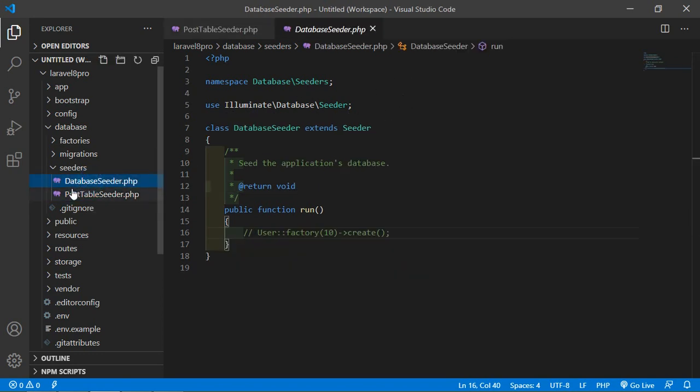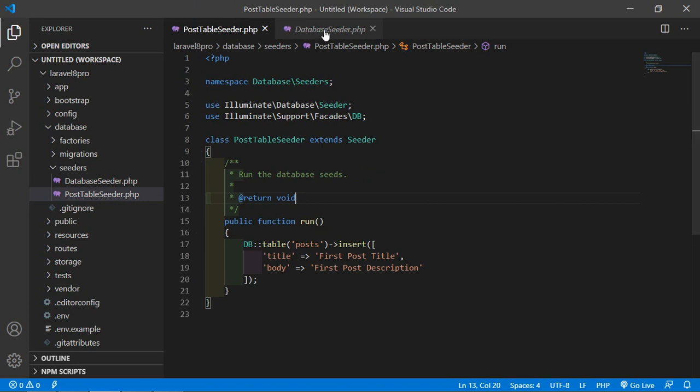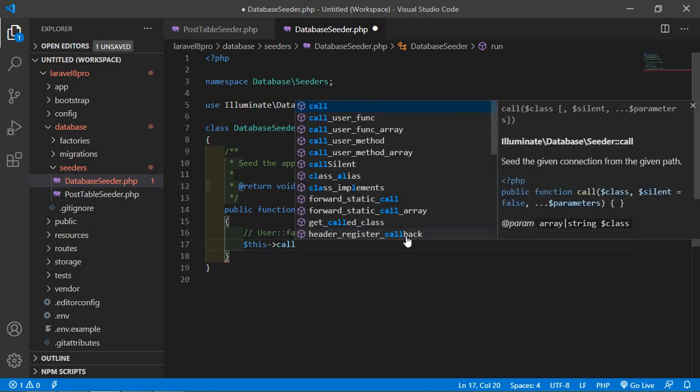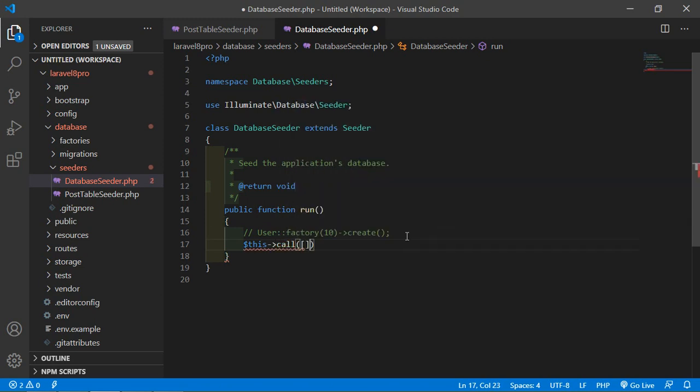Now call this PostTableSeeder class inside the DatabaseSeeder run method. Open the DatabaseSeeder.php file, and inside the run method call the PostTableSeeder. Write $this->call, and inside the call method write PostTableSeeder::class. Now save this file and let's run this seeder.